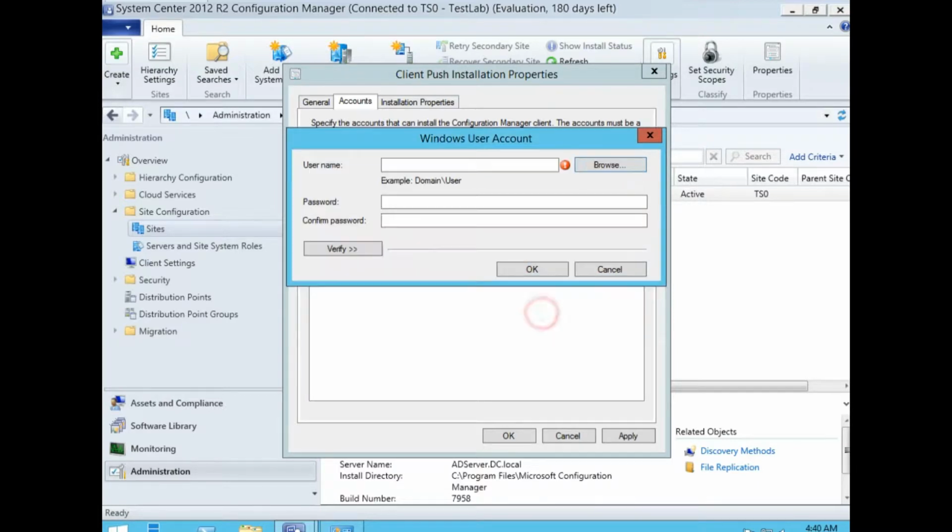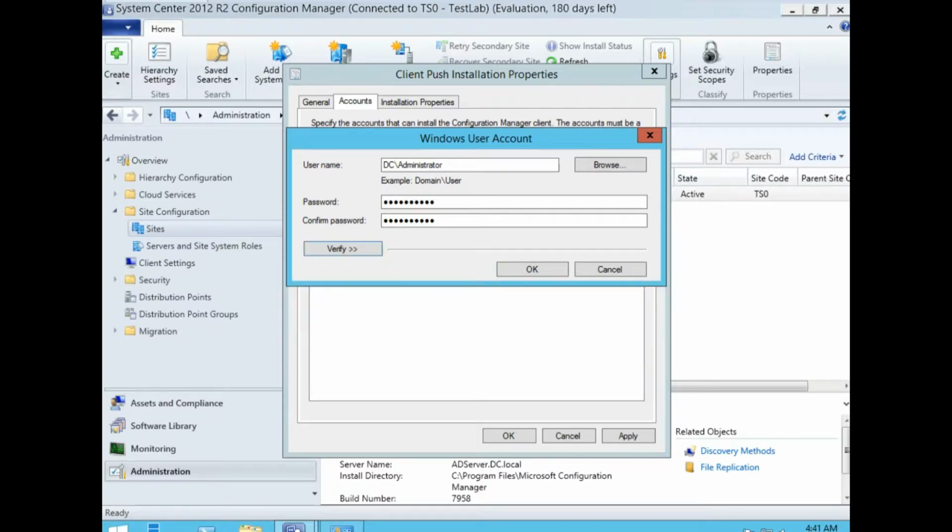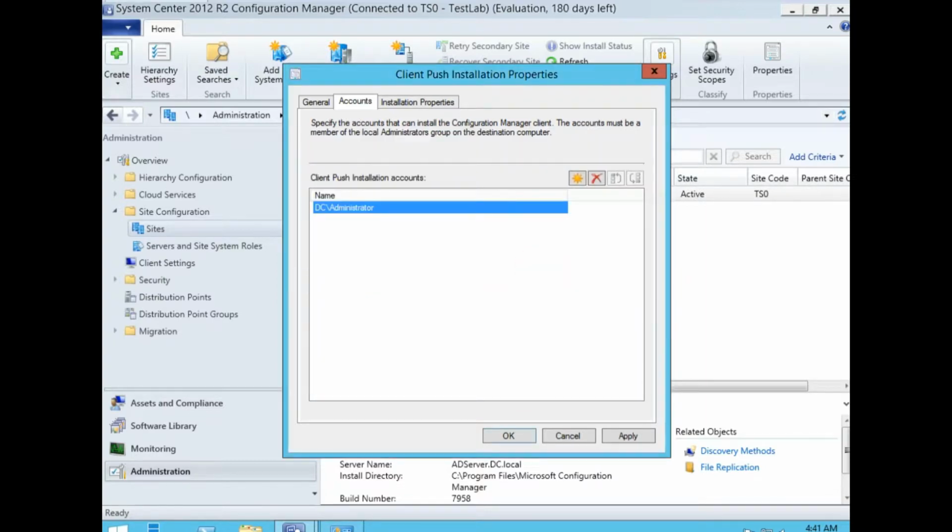Now we need to provide the password, and in case you want to test whether the password you imported is correct or not, click on verify and click on test connection. It will check the connection. Now click on apply and click on okay.